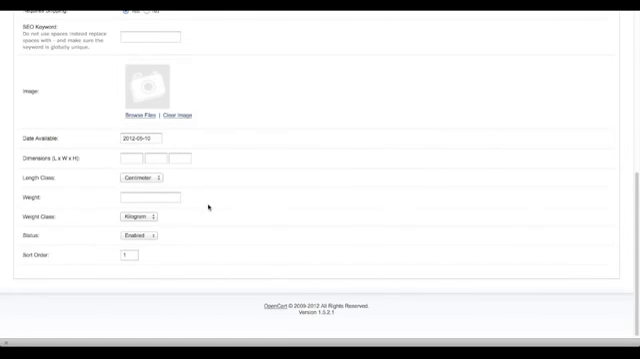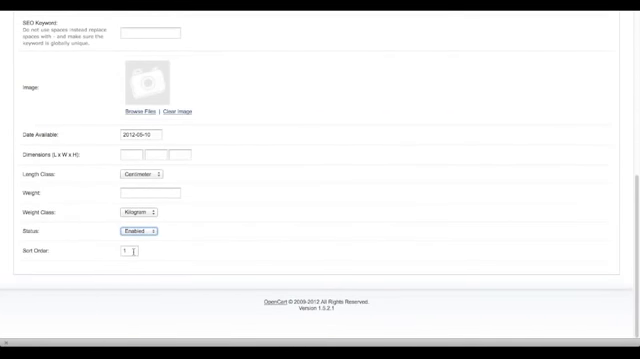Next field is status. For whatever reason, if you do not wish for the product to show up on your website currently, you can come in here and make the status disabled. Next and last item is sort order, which will let you number numerically the order of products that will show up under the categories.